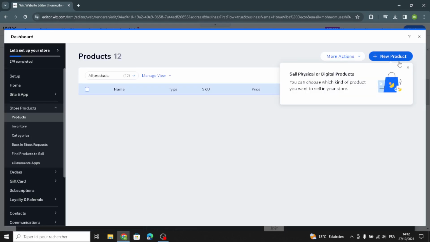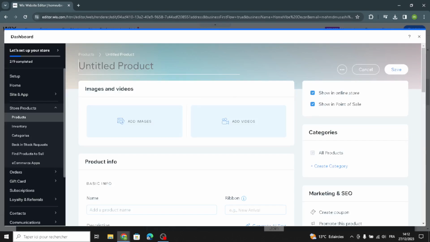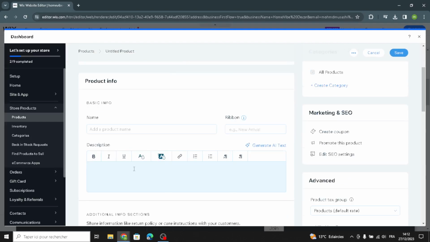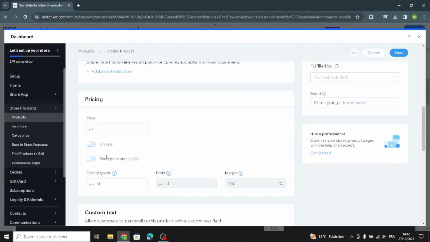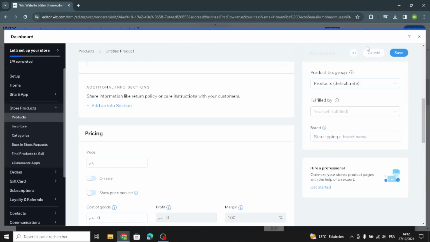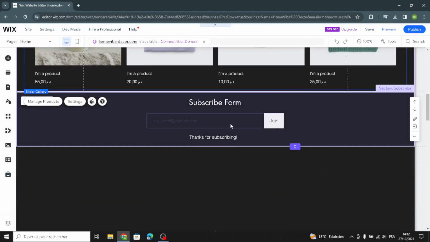You just click here like this, and choose physical product or digital file. Now you can add the title of your product. You can add images and videos. Also, you can add the product information, the name and the description. You can customize the price and options, and also you can customize the inventory and the shipping. After you're done, you can just save and go back to the editor to complete the design. So that's it.